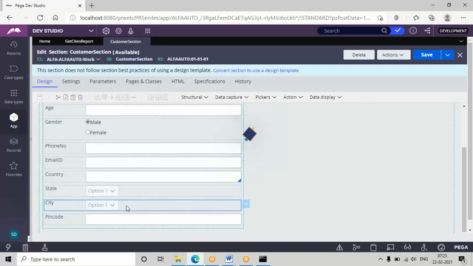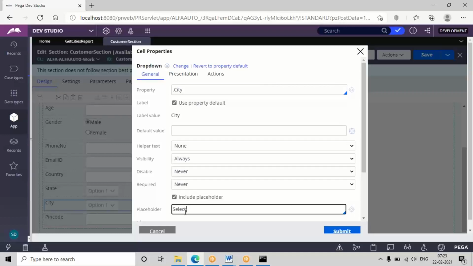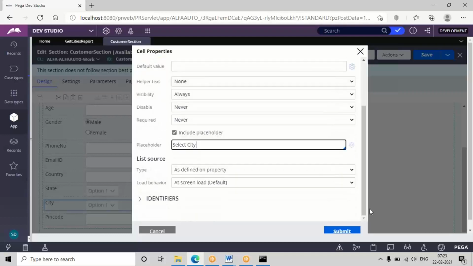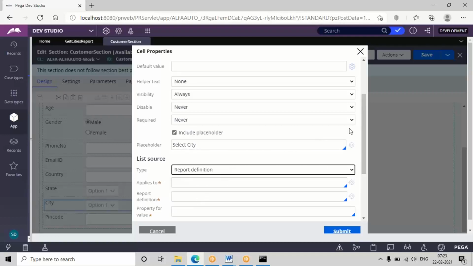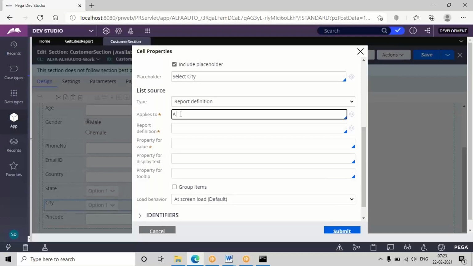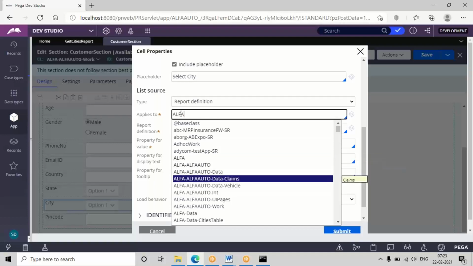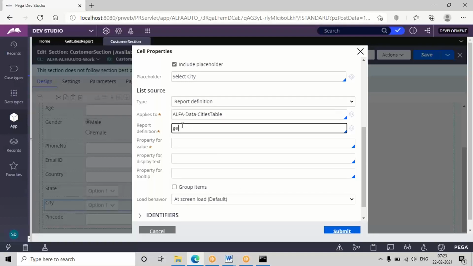When static records are removed, we need to give a caption. So we need to select this option, include placeholder. You can give a caption, and then in the list source we are using the report definition rule now. So choose report definition, and accordingly we need to fill in the parameters. The table class you need to mention. So mention your cities table class, and after that give the report definition name.